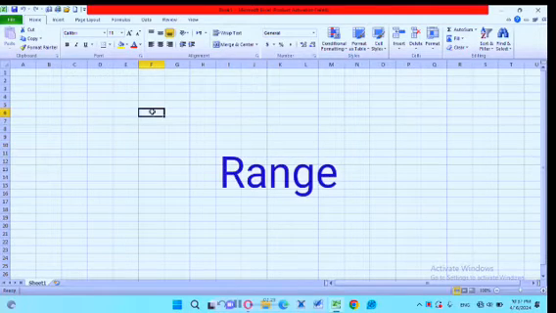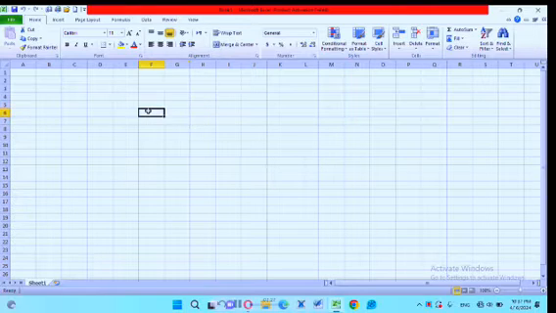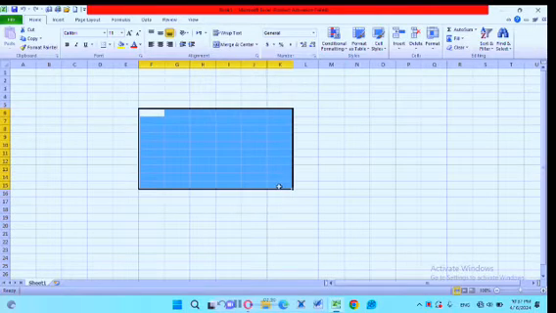And then we have the range. What is a range in Microsoft Excel? When you select, for example, from here to here, this is called the range. A range in Microsoft Excel is a group of cells that can span multiple rows and columns, and they are used for data analysis and calculations. So how do you name this range? Because this is a combination of different cells.